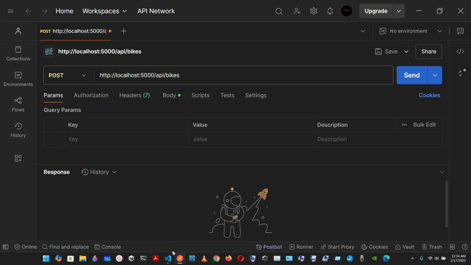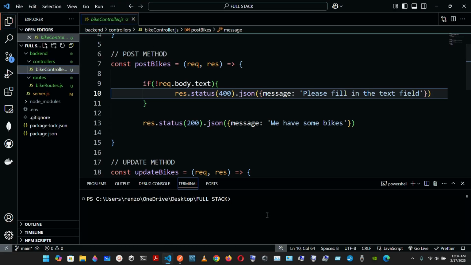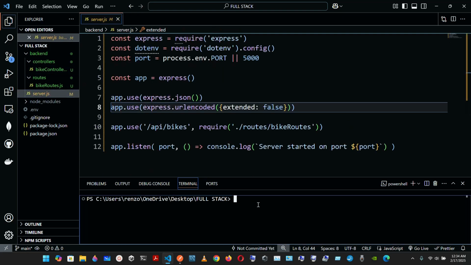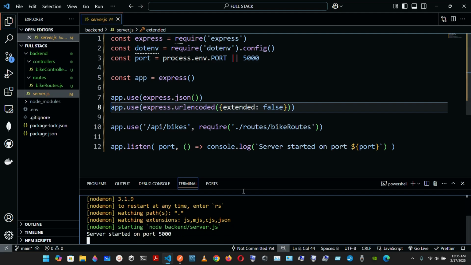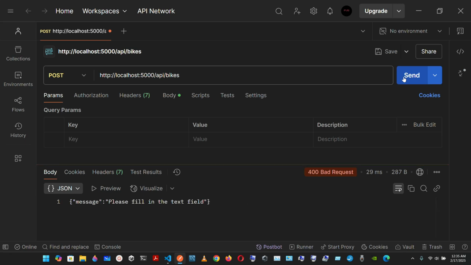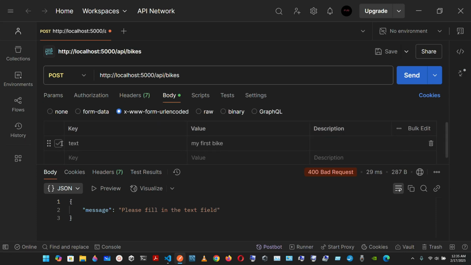Okay, so now we're gonna continue with the middleware, and we're gonna go right here to our server, in our incorporated terminal, and just npm run server like that. And okay, it's running on port 5000, so let's send it and see. Okay, "please fill in the text field." Because here in the body we have it unchecked, so if we check it right now and send it, okay, we have some bugs, but now we're gonna uncheck it.